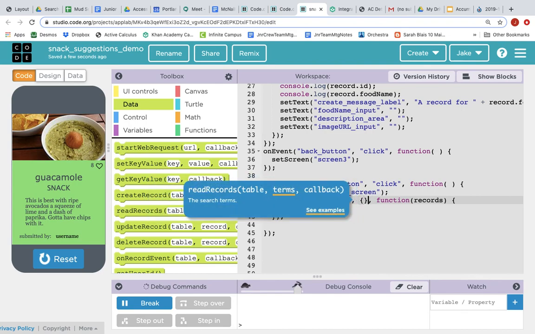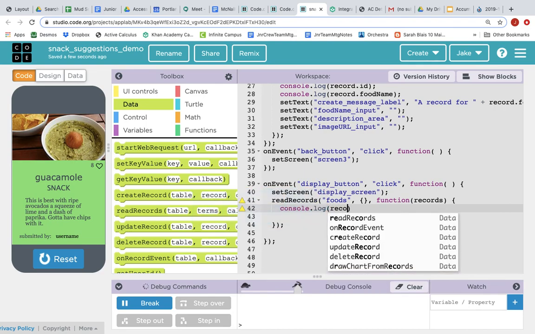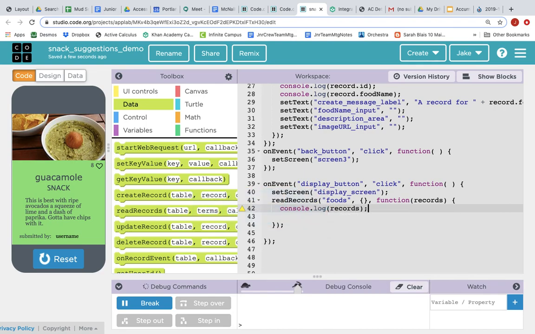So what this does is it calls over to the foods table, and it grabs all the records. And when it gets all the records, it executes this callback function and passes in the records, passes in this variable, which is an array of all the records. So we can see it by saying console.log records, and we're going to see all the records that come back from this call. Let's try it.